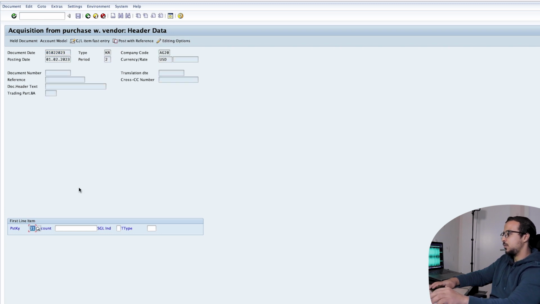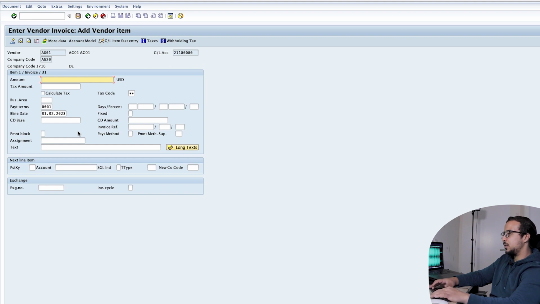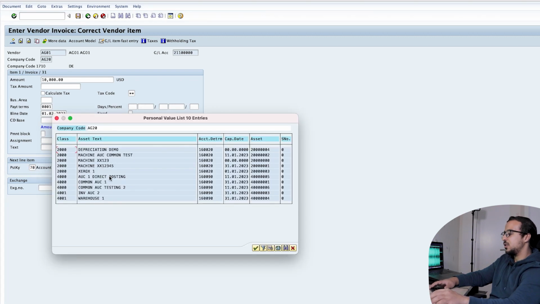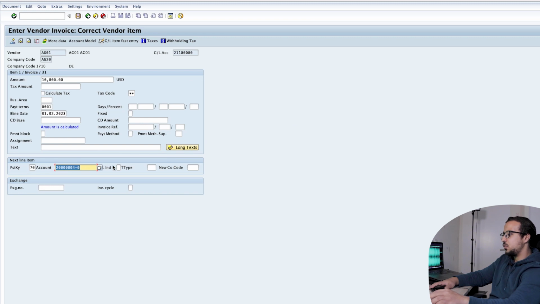Enter. Then we have this is a credit to a supplier. So here let's choose our supplier. Enter. And here let's say the amount is 10,000 USD. And then for the other side, we have a debit to a fixed asset. So this is a 70. And I forgot the fixed asset number. So let's go to here and see depreciation demo. So this is our fixed asset, 204. And the transaction type is 100, external acquisition.